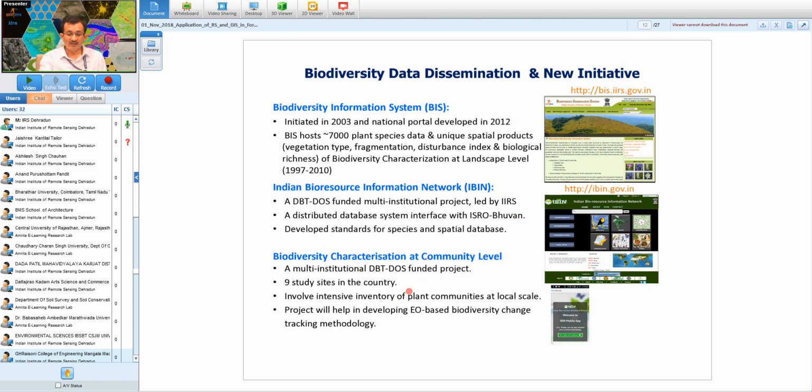And now we also have another study going on right now in the country, in which we are going to intensively study around 9 sites across the country for biodiversity monitoring at the community level. Here we are going to use high-resolution remote sensing data to develop essential biodiversity variables. The idea is to see whether it is possible to develop a remote sensing based approach to monitor changes in biodiversity. If we can suggest such an approach, it will be very useful.